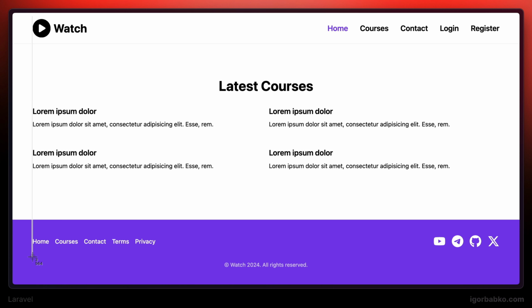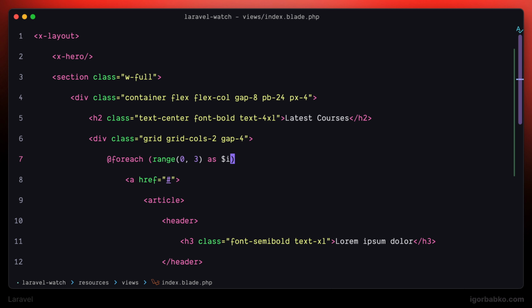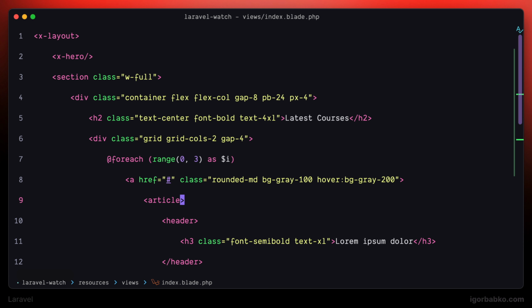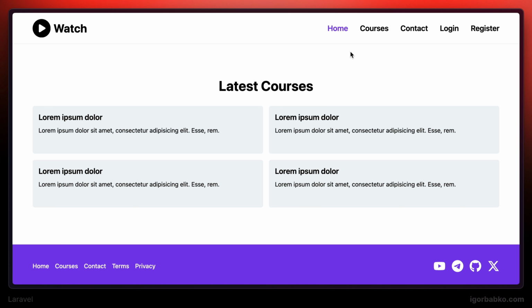Now let's make all those blocks with courses gray and round corners a bit. I'm going to use the rounded-md class to round corners. To add background color, I'll use bg-gray-100, and when hovering over those blocks, the color should be a little darker. I'll use the bg-gray-200 shade. And that is looking good, but I actually prefer to add some additional spacing around the content of the course block, and I will use the p-4 class for that, which is going to add some paddings.